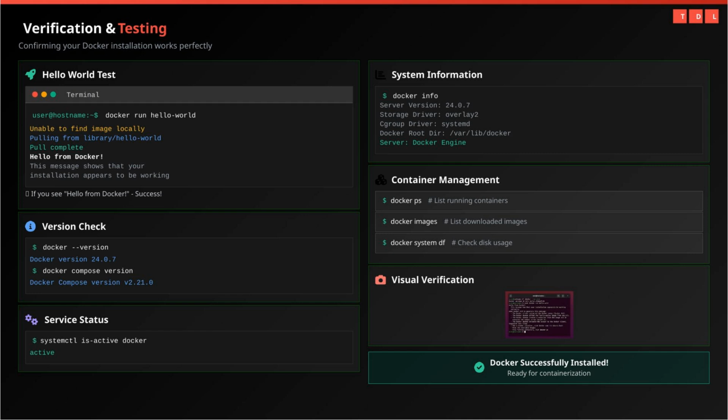Let's run a few more commands to explore our Docker installation. Docker images. This shows us the images we have downloaded. You can see the Hello World image is now stored locally. Docker ps -a. This shows all containers, including stopped ones. You can see our Hello World container that ran and exited successfully. Docker system info. This command gives us detailed information about our Docker installation, including version numbers, storage drivers, and system configuration.